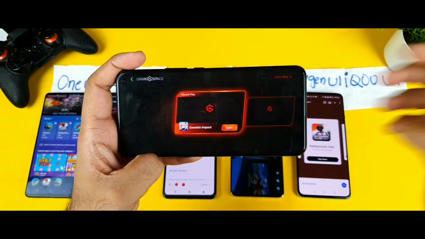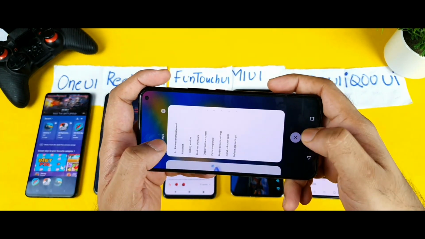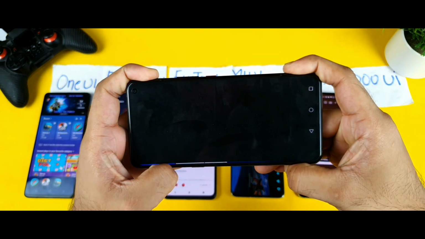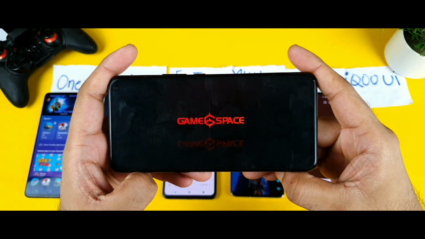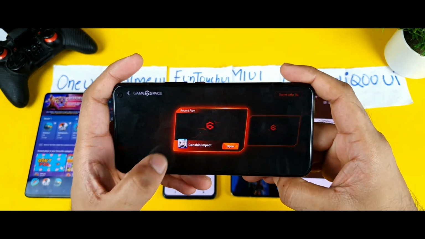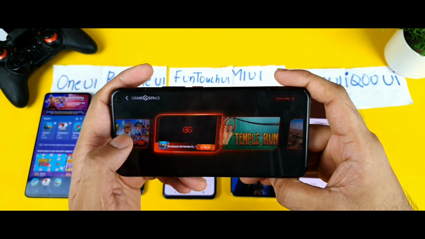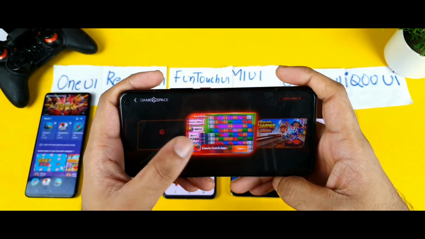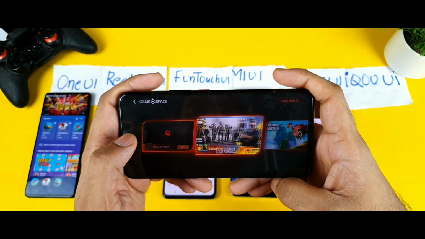As you can see, the animation of the game space, how it looks. Let me try to focus properly. I think it did not get focused. As you can see, friends, wow, that's fantastic in terms of the game space look you do get, and you do get all the games whatever you install in this phone. Everything will be added, as you can see.